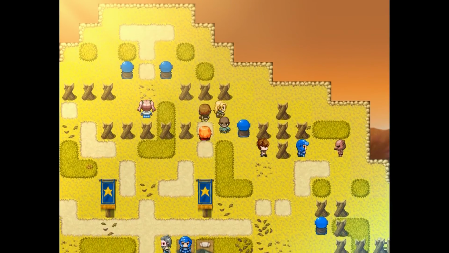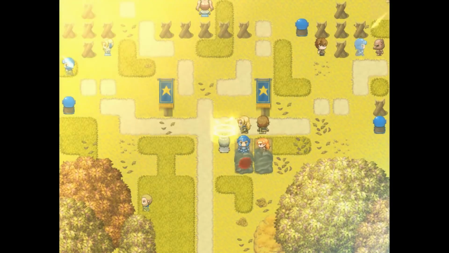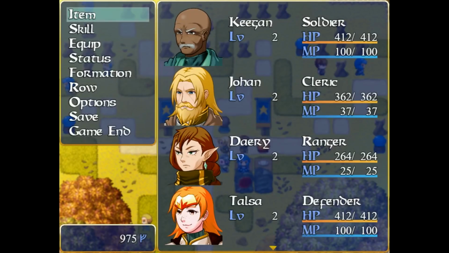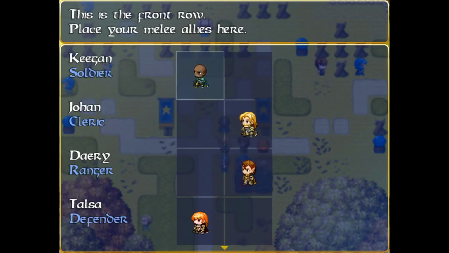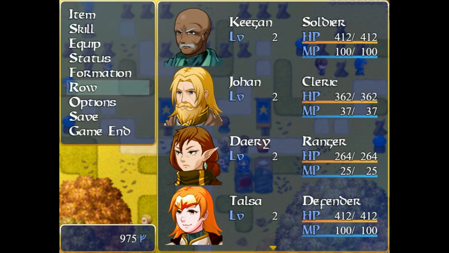Cool, everyone leveled up. Let's go get healed. So can my mage not attack because she's in the back row? I think that's the case. But, I mean, it makes more sense her being back there than him being back there.